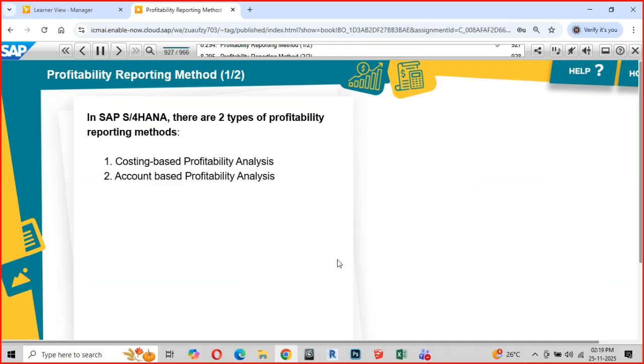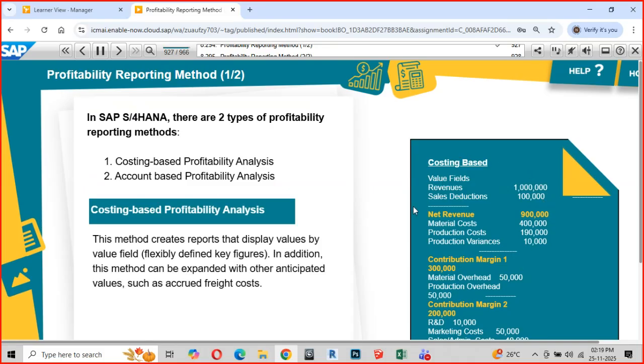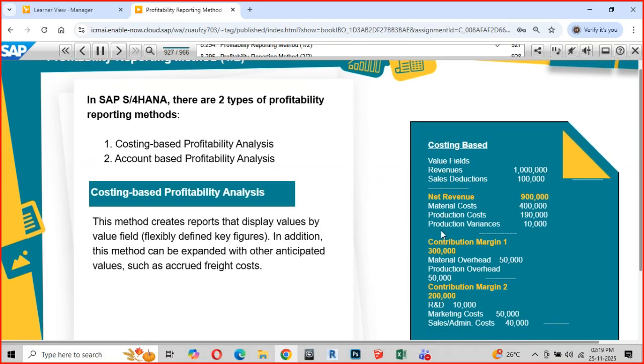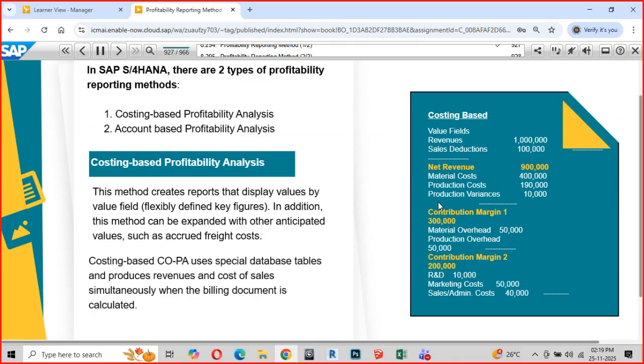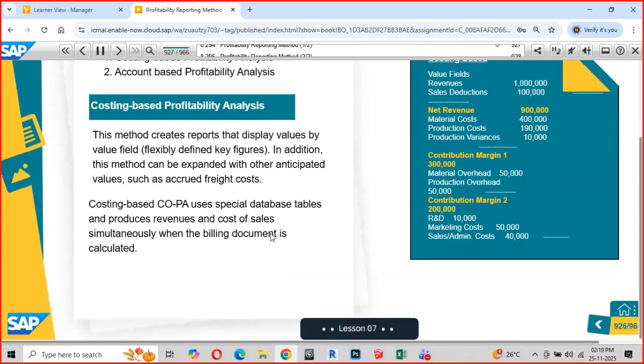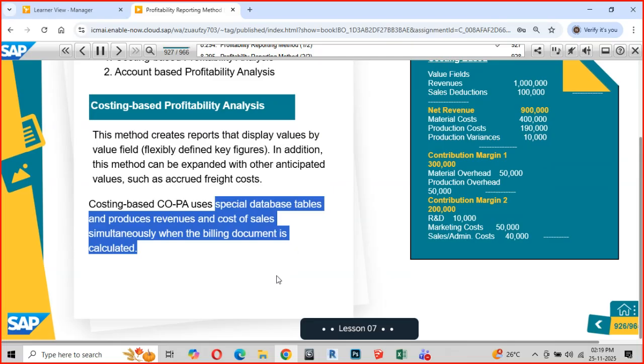So what is costing based and what is accounting based PA, profitability analysis? So he has given you the examples. Okay, how the accounting based profitability analysis works with the same data. But how are you getting the output? Okay. It uses special database tables and produces revenue and COS, cost of sales, simultaneously when the billing document is created.